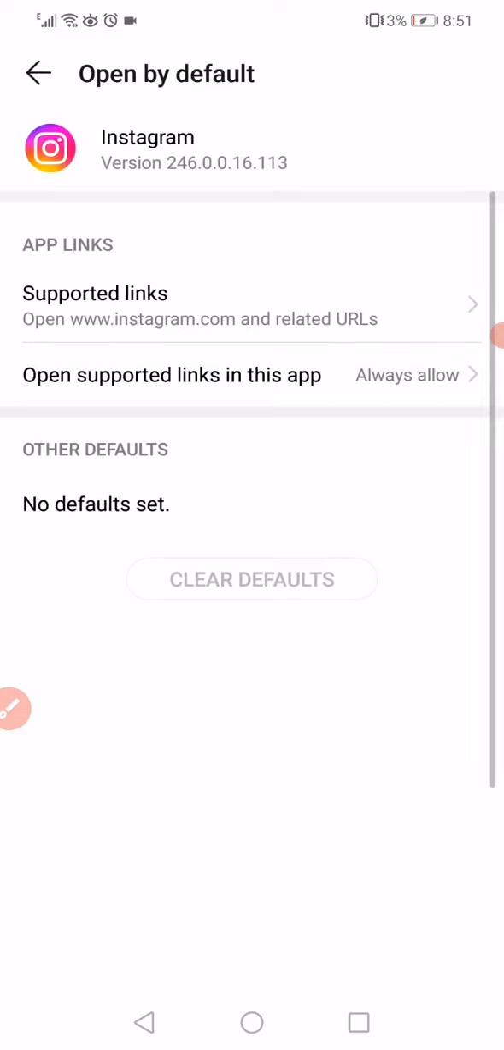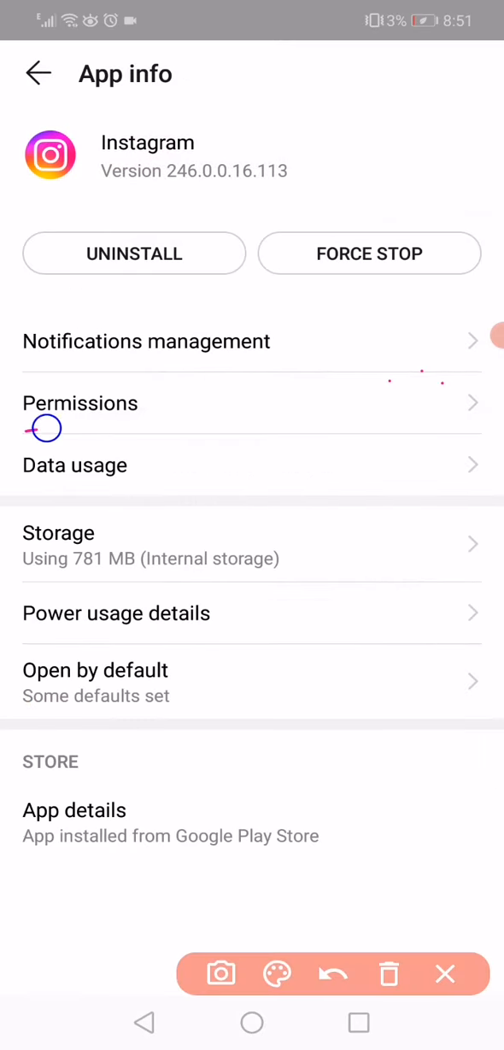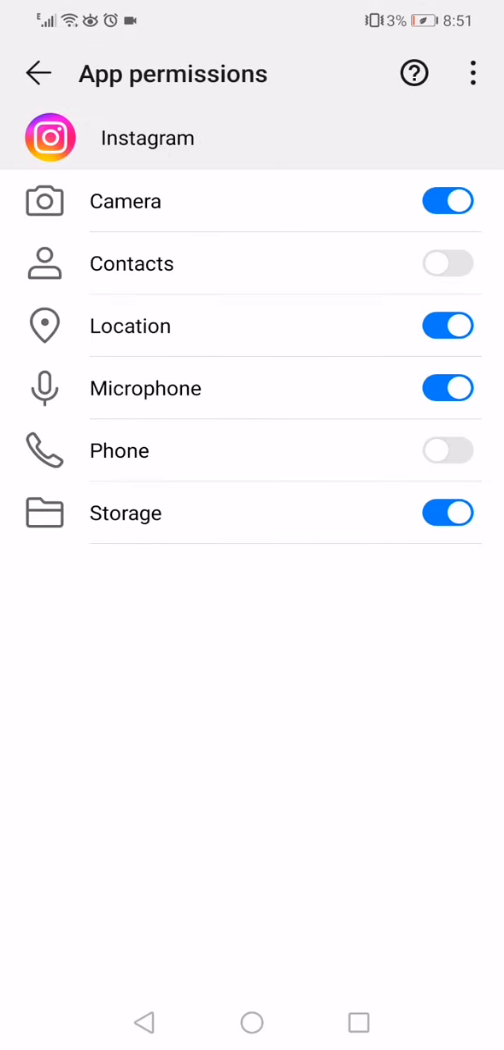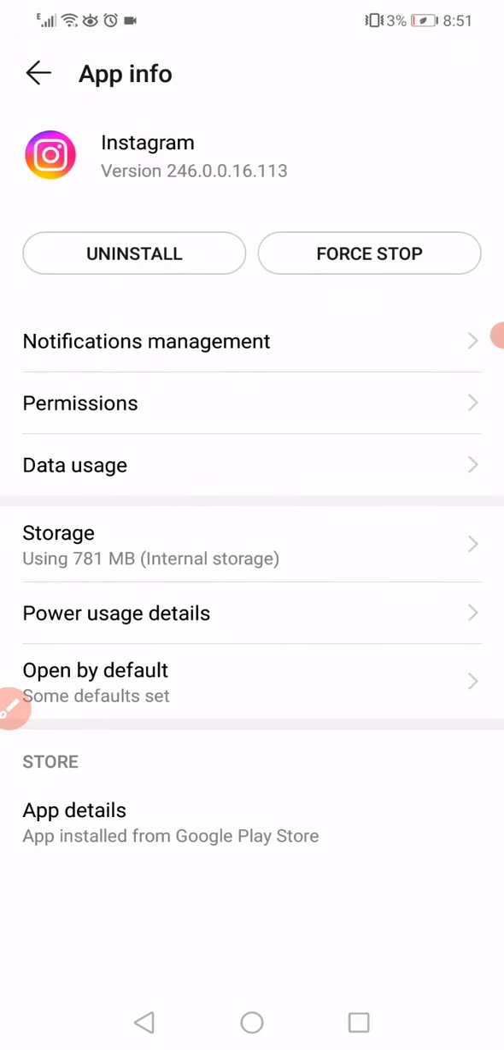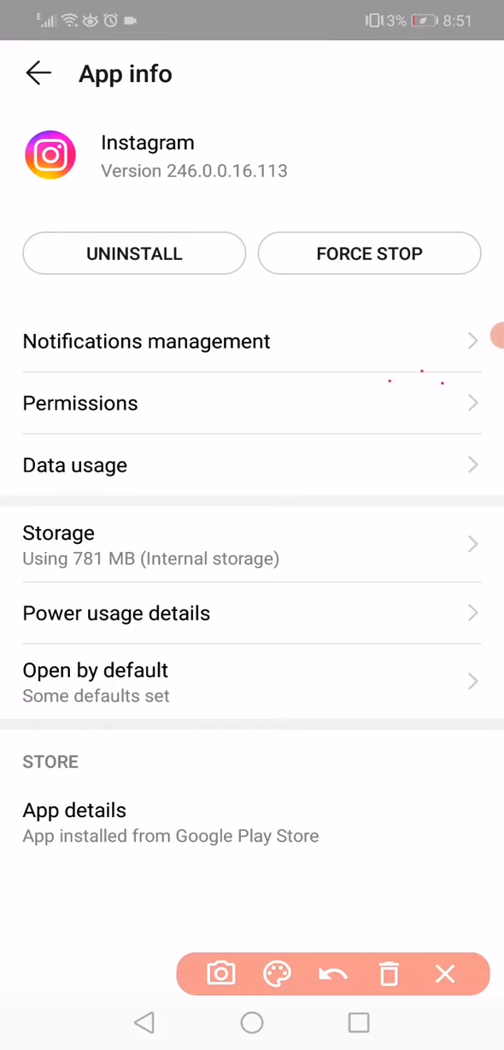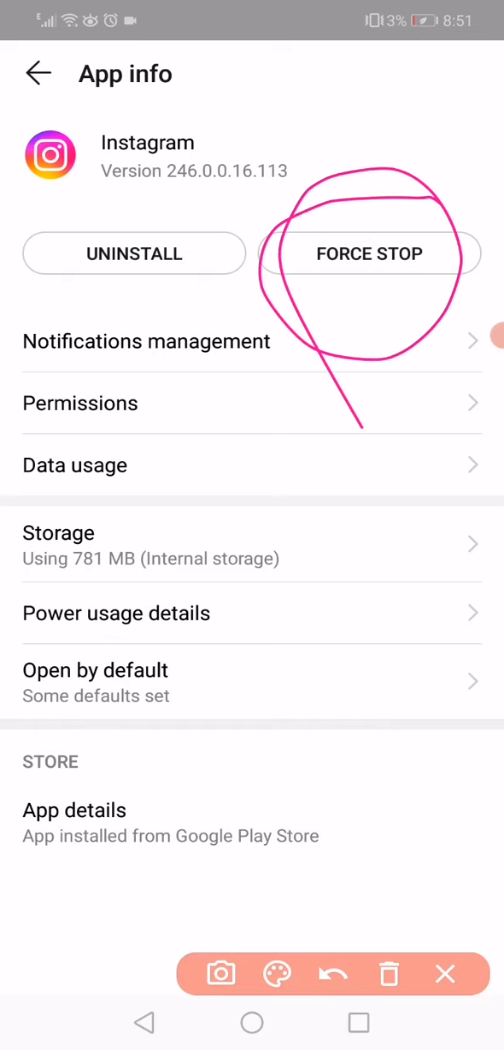And then go to the permissions and make sure to enable all the permissions, especially the camera and storage. Now the last thing you have to do is just click here on this force stop option, and after that the problem is gonna be solved.